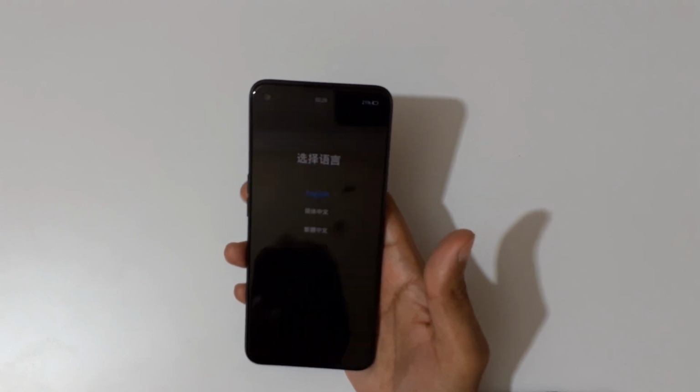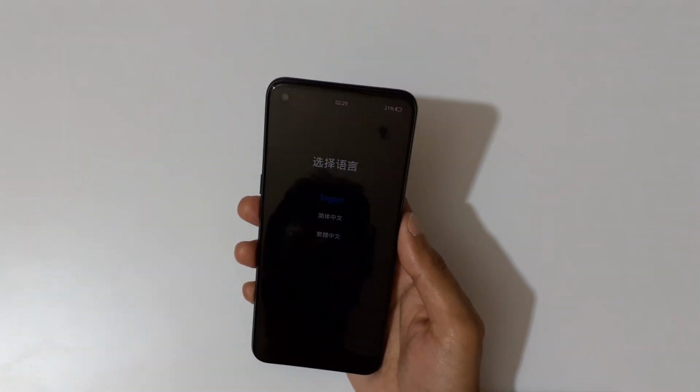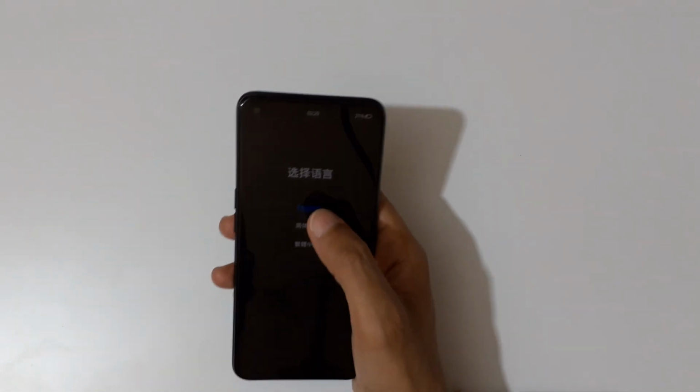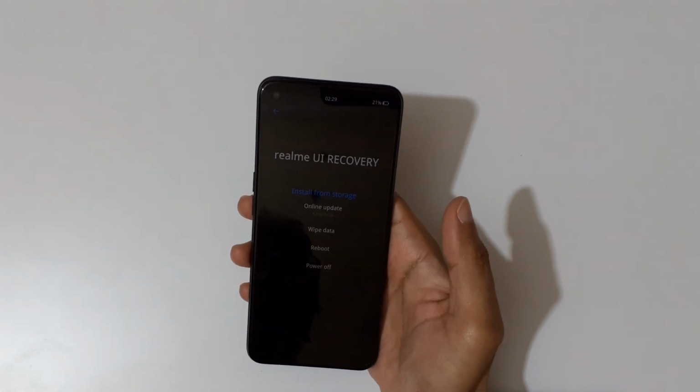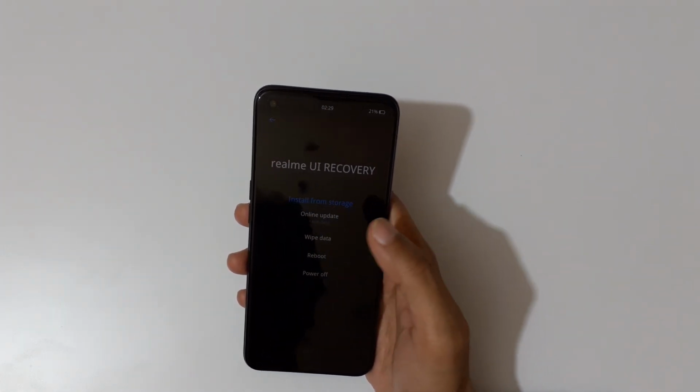Okay, now use the volume keys to move up and down and the power button to confirm, or you can also use the touch feature. Okay, now select the language. Okay, it will send you to the Realme UI recovery. Okay, here you can see.